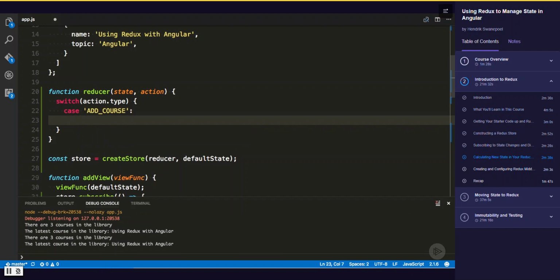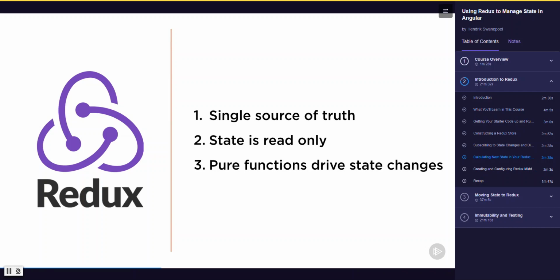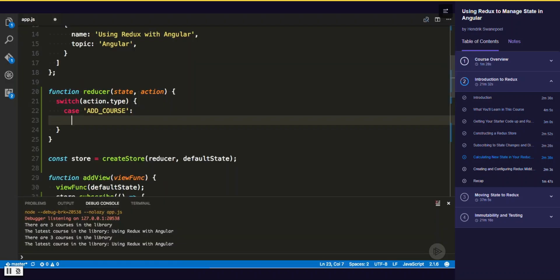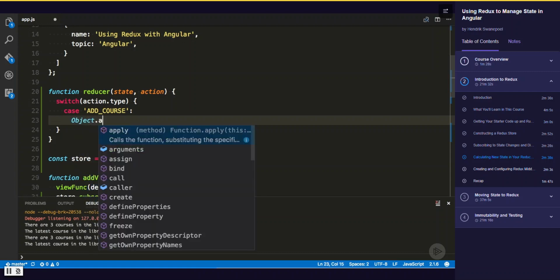You might be tempted now to just add the course to the array that you have on state, but let's have a look at the 3 principles of Redux. See, number 2 states that state is read-only, and number 3 states that changes made to state is done through pure functions. So we would violate both these principles if we change state directly. Now you'll learn how to mutate state in a non-side effect way.